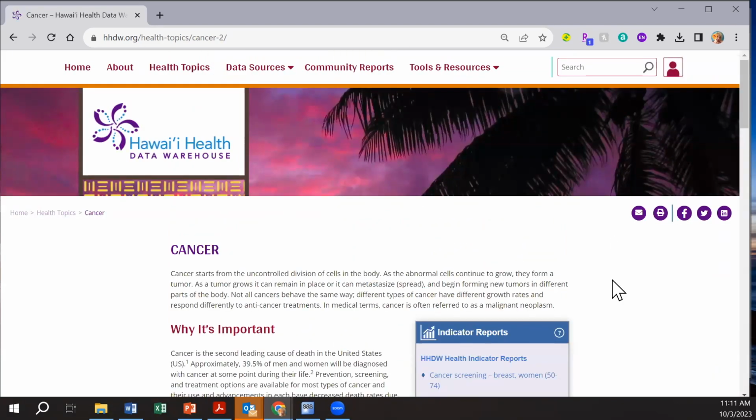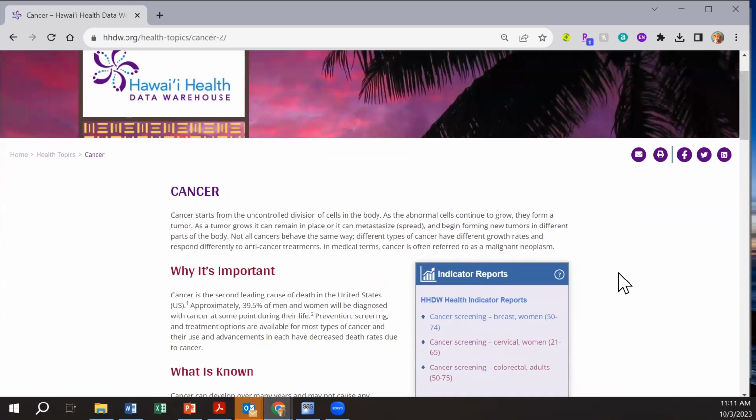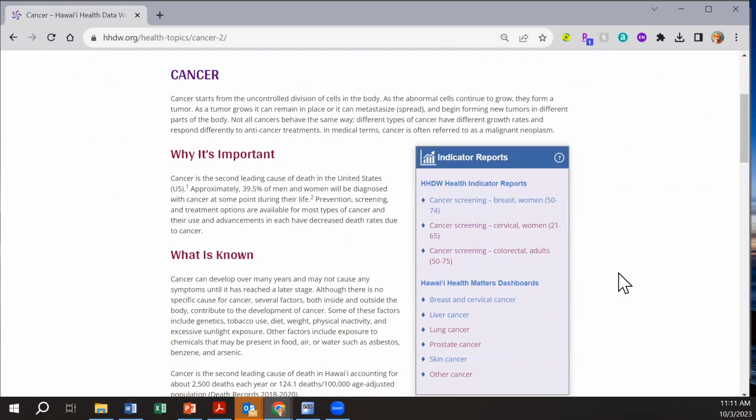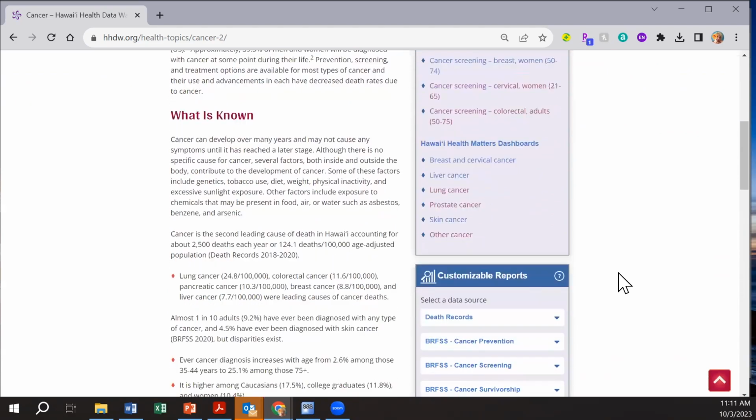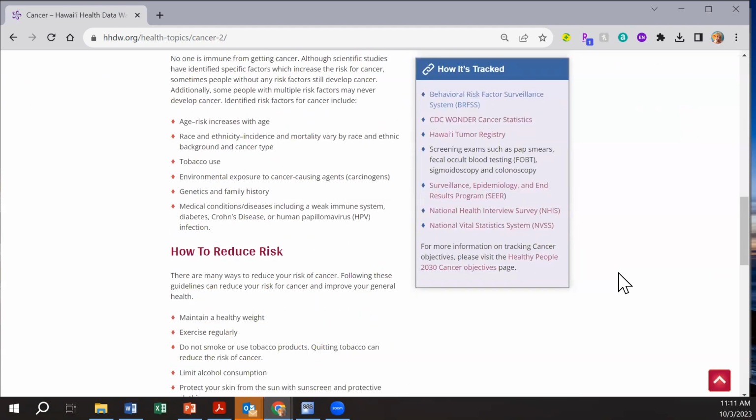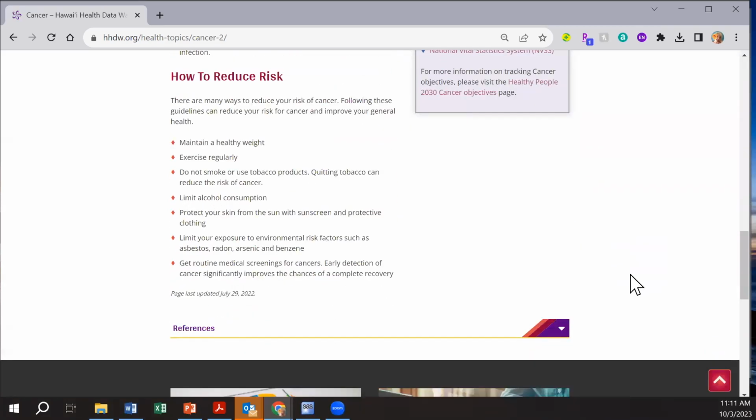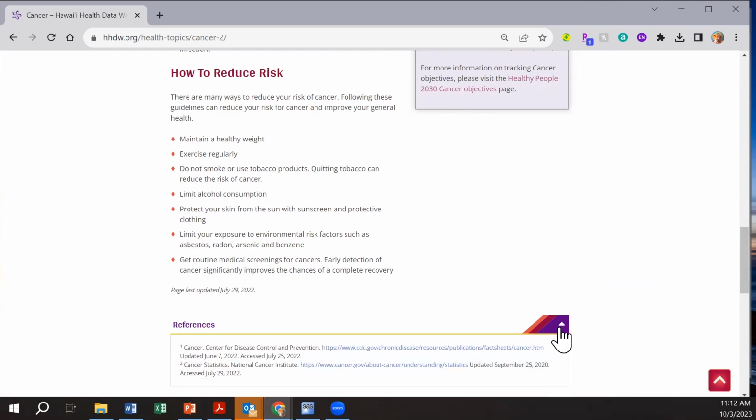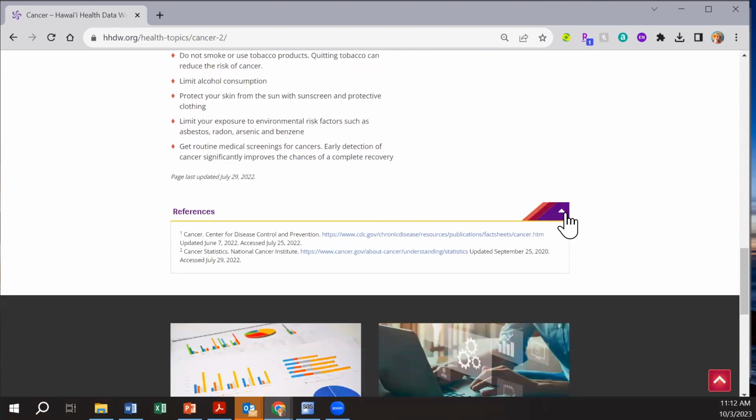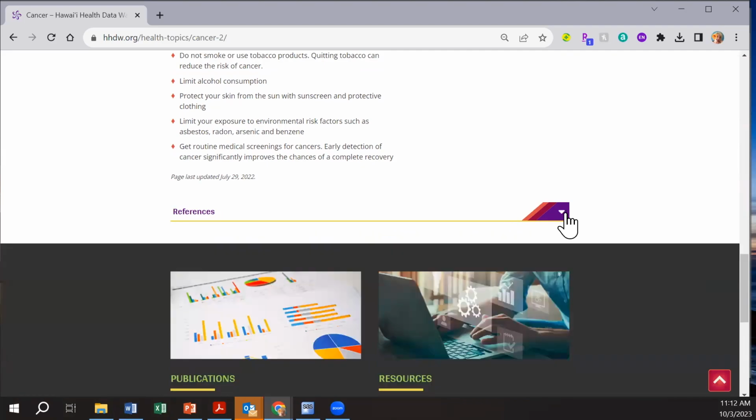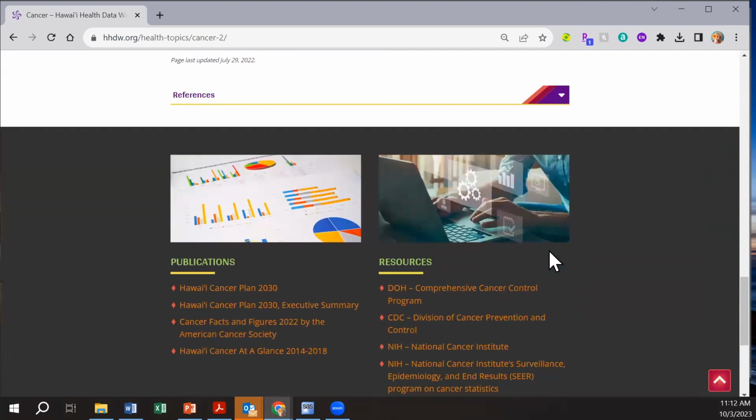So here you can see a brief description of the topic area and the text that we talked about on the left-hand side. This content gives you information about why cancer is important, what is known, who is at risk, and how to reduce risk. Below this content is a drop-down menu with information about the references cited in the text, so in case you want any further details. And below that, you can find relevant publications and resources.